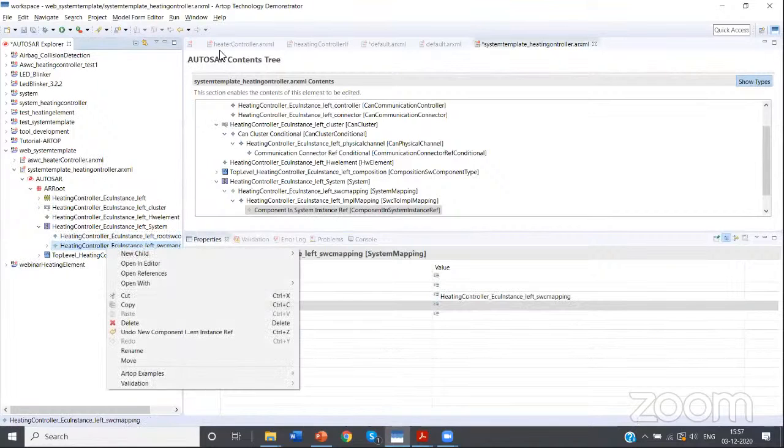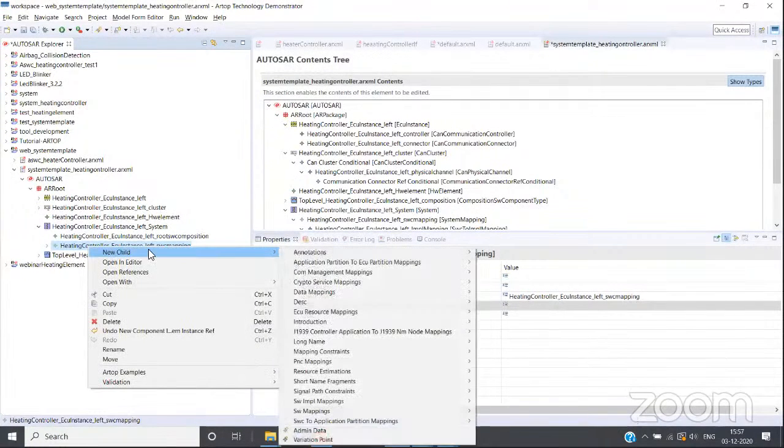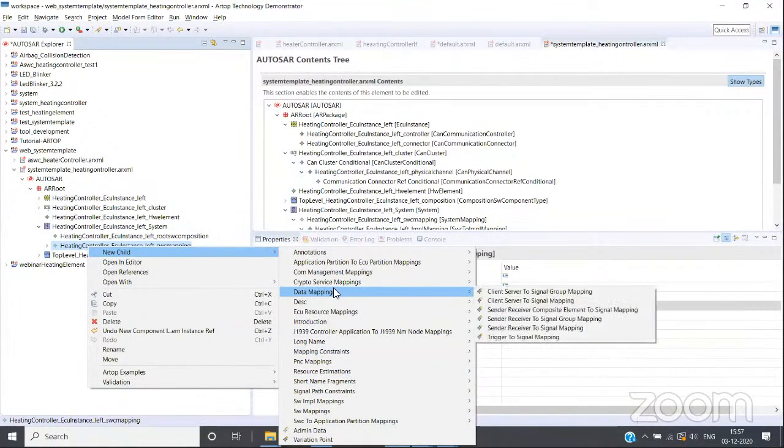Okay, here it is. One moment. Let me just bring it to the right to see. Yeah, here it is, mapping. Okay, new child. Here we have the data mapping.